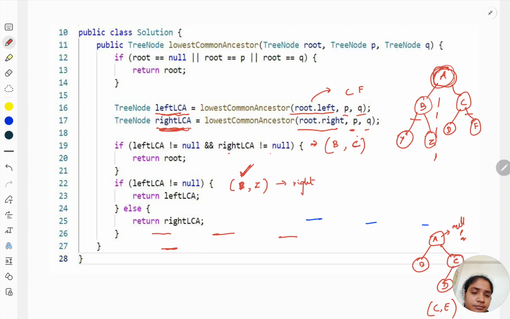If left LCA is not equal to null, then return left LCA. Let's say we need to find B comma Z. We first traverse the left subtree and B will be found, and in the right subtree B won't be found, so right should be null. Else return right LCA. Let's say we have C comma F as an example. First C will be found, the left subtree is null, so we'll return right LCA. So this is the code for the least common ancestor. In case of any queries, please post them. Thank you.